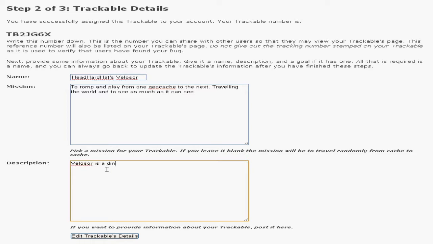In the description area, what you would like to do is give all the information that you would like to know about your travel bug itself and any other pertinent information that is necessary. When all done, click the Edit Trackables Details button.